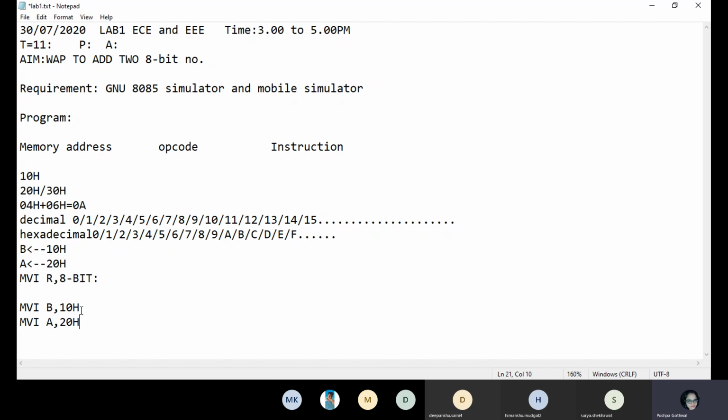What is the meaning of these instructions? After the execution of the first instruction, B is loaded with 10H. Similarly, after the execution of the second instruction, A is loaded with 20H. So in the processor you write these two instructions, and the B and A registers are loaded with these two values. Now you have to add A equals A plus B. To perform A equals A plus B, which instruction is required?